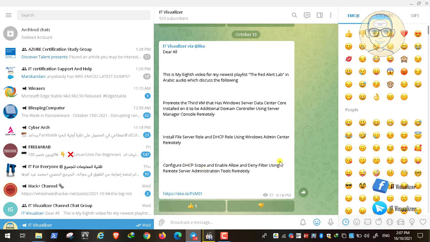address. Okay, so if you know the MAC address of the network card on a certain machine, you can tell the DHCP to give it an IP address or to block it from getting IP addresses. And as I said before, we have added the file server role and DHCP role to our newly added virtual machine, which acts as an additional domain controller. All of this will be done using the Windows Admin Center and the Remote Server Administration Tools. So this was done in the previous video.